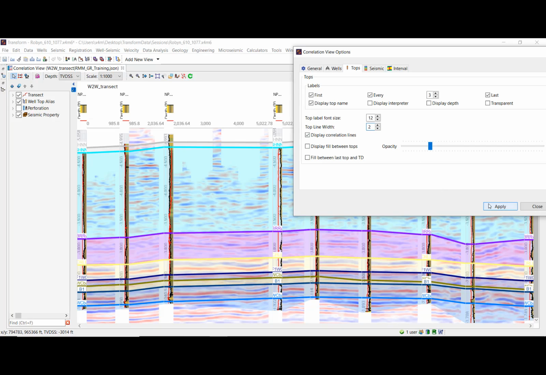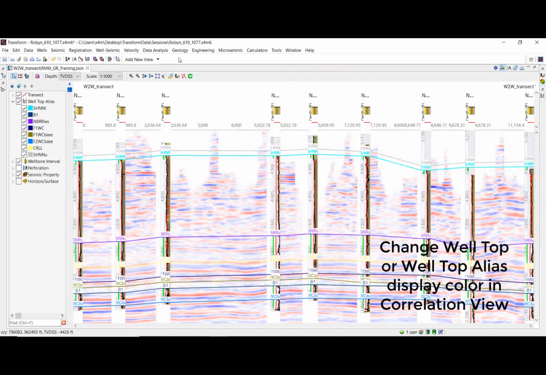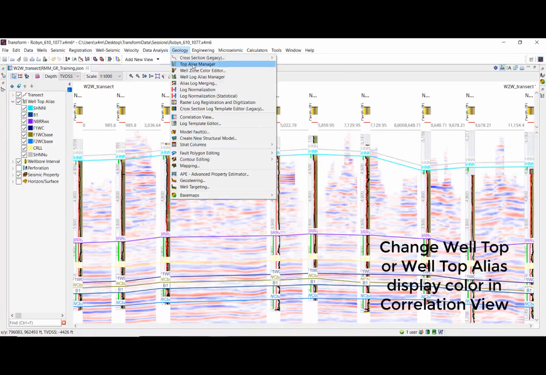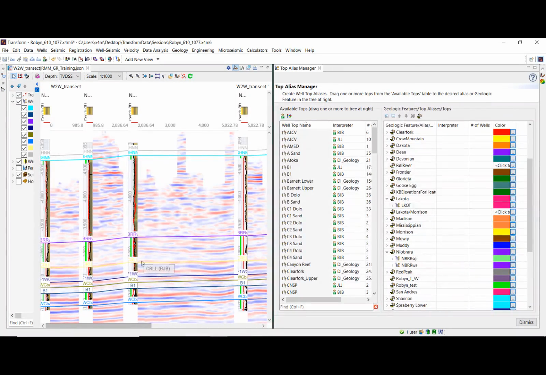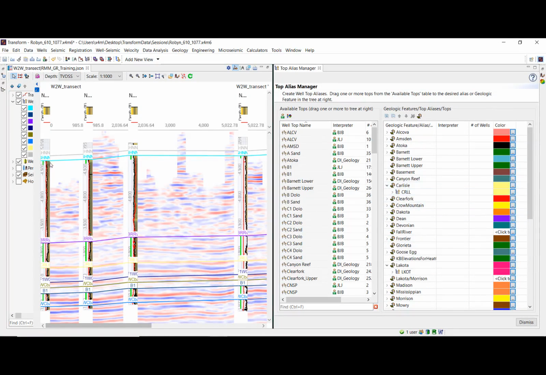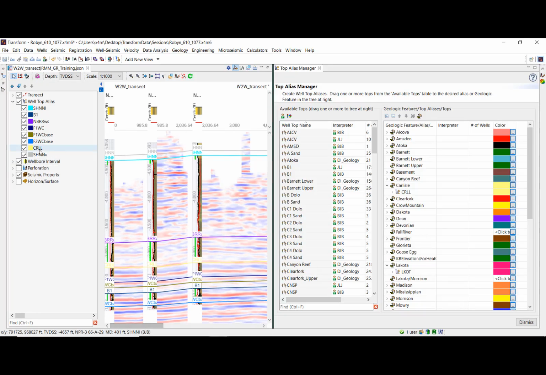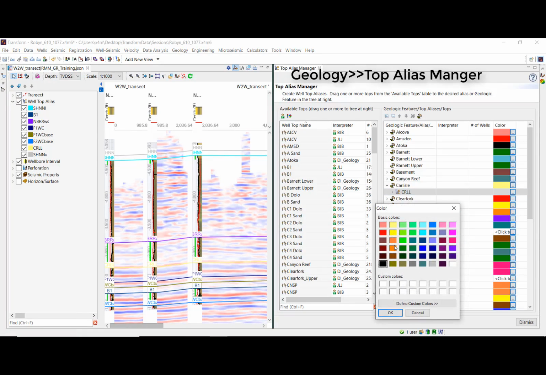Note, to update the color of well tops and well top aliases in a correlation view, users must go to a different module in the program. Go to Geology Top Alias Manager. Here, you can change colors as desired and the correlation view will update. If those updates do not take place, just click the green refresh button in the upper portion of the correlation view.